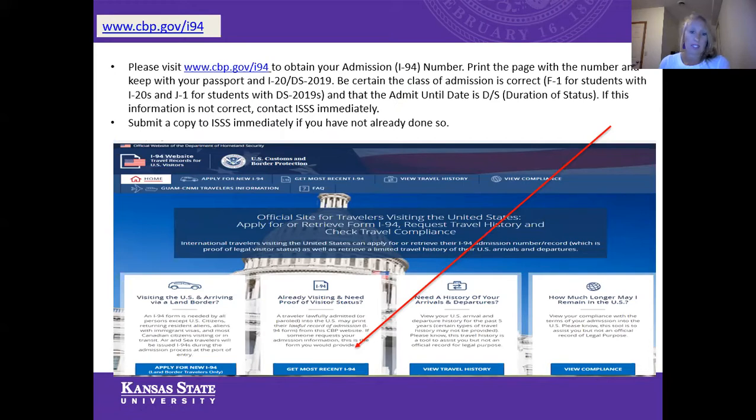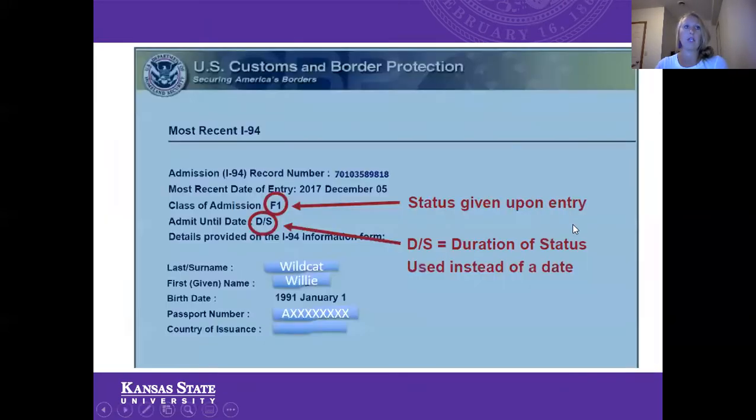Which brings us to this example. So this is the page at the top, www.cbp.gov/I-94 is the website that you can go and obtain your electronic I-94. This is your arrival information. So once you're there, you'll see a link to click to say get your most recent I-94. You will type in your information from your passport, which will populate your new I-94 information. And here's an example of what that might look like.